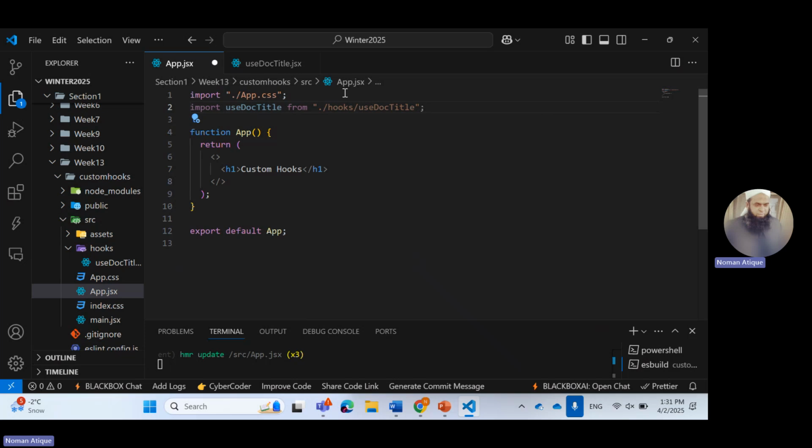Just remember this as a tip: if someone asks you that these are multiple functions written, which one is the custom hook? You will always recognize it with the use keyword. It should start with the use keyword, right? So you'll say, it's a hook. Now the doc title state variable or hook is available here. I have to just call this one here, right? Now let's call this.